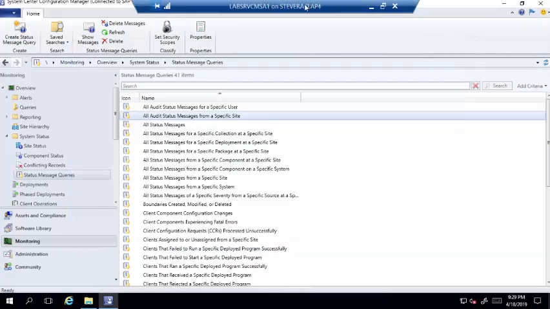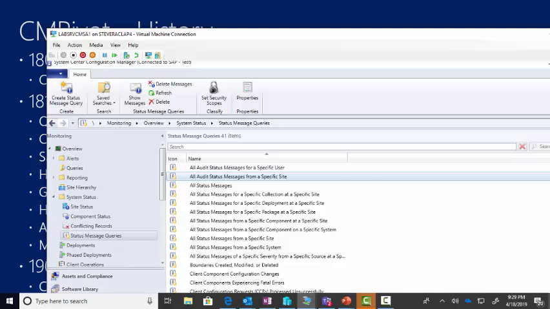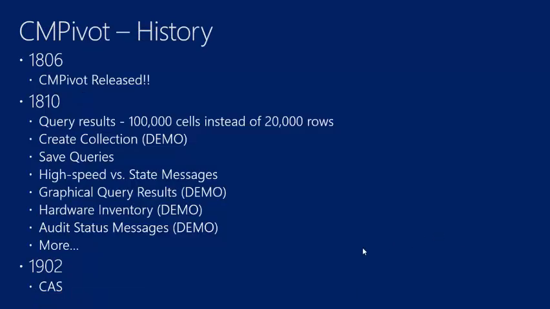So let's go ahead and get rid of this and pull this out to the side. All right. And there's other things. I've put in some of the highlights that I wanted to show you, but if you go look at the documentation, there's some other things that are added here in 1810 as well. And then we get to 1902.